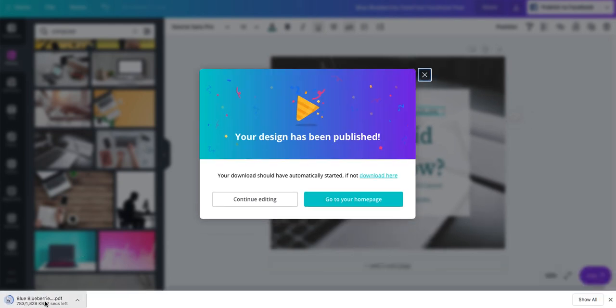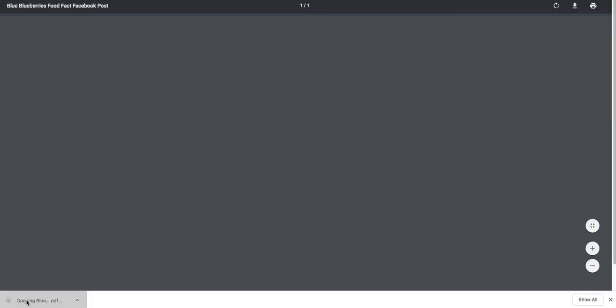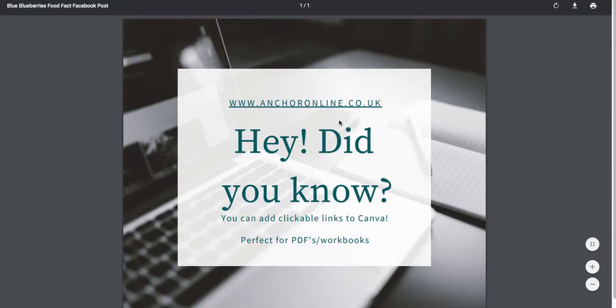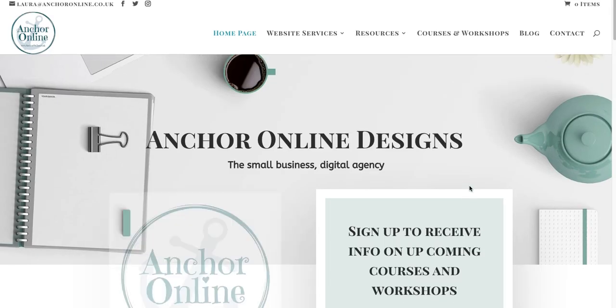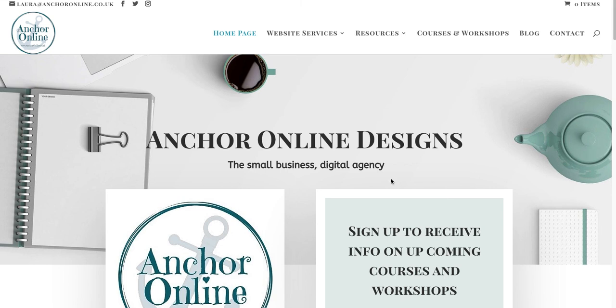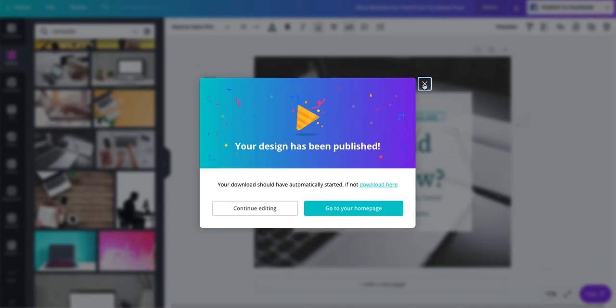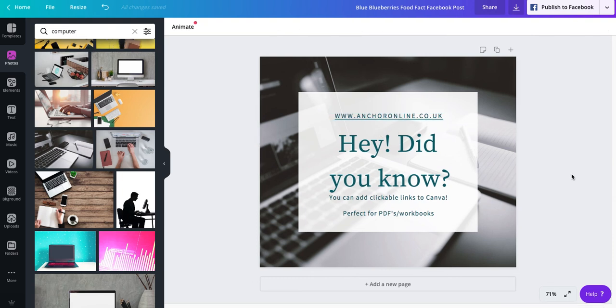Very quickly it has downloaded my design for me. Just wait for it to appear. If we open it up, here's my design. And if we hover over this, you can see the little hand appears, which means it's a clickable link. And when I click on it, hey presto, it goes through to my website. So you can create clickable links in PDFs on Canva.